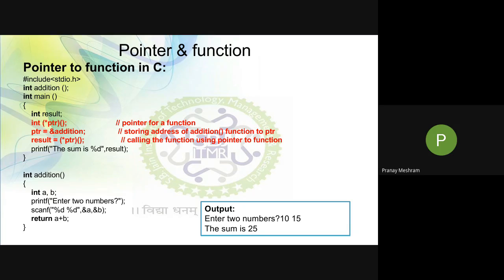Okay. Now the variable result is holding the value 25. So when we print the particular variable, it will print the result. So it will print the sum is 25, because result is holding the value 25, and we are printing the result inside the main function. Okay, so this is how we can use the function.